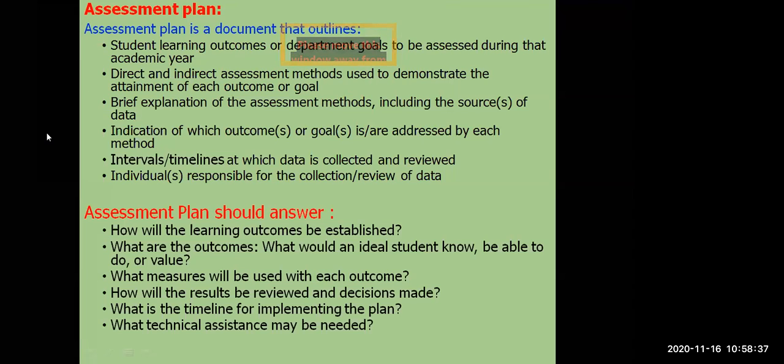Right. Anyway, assessment plan. What is the assessment plan? An assessment plan is a document that outlines student learning outcomes or department goals to be assessed during the academic year. That means it will outline what outcomes we will assess. It should clearly indicate direct and indirect assessment methods used to demonstrate the attainment of each outcome.